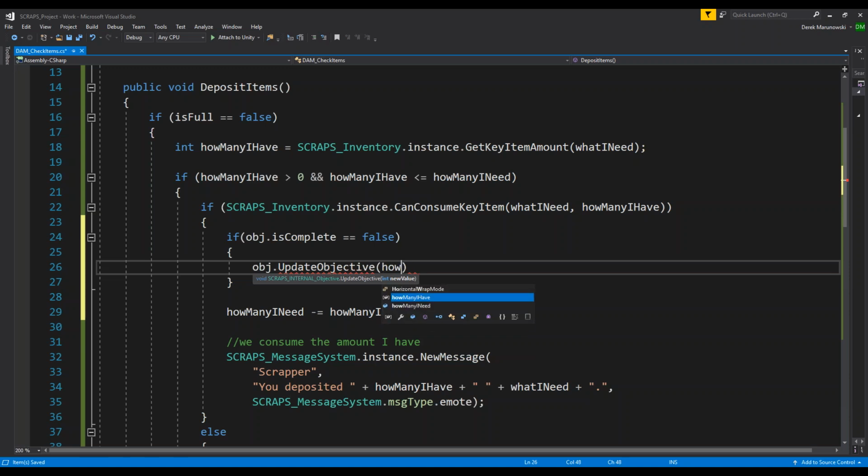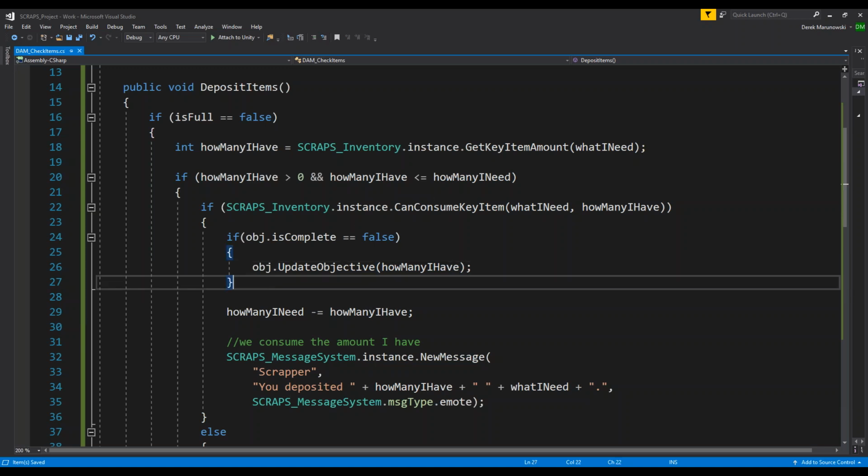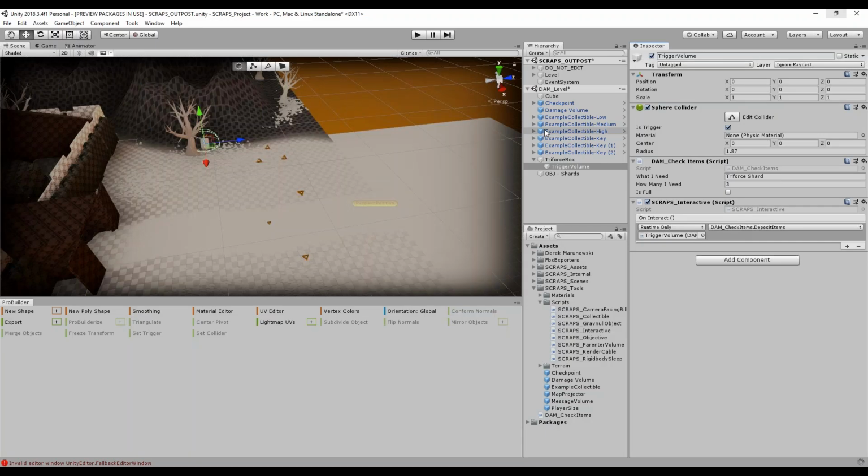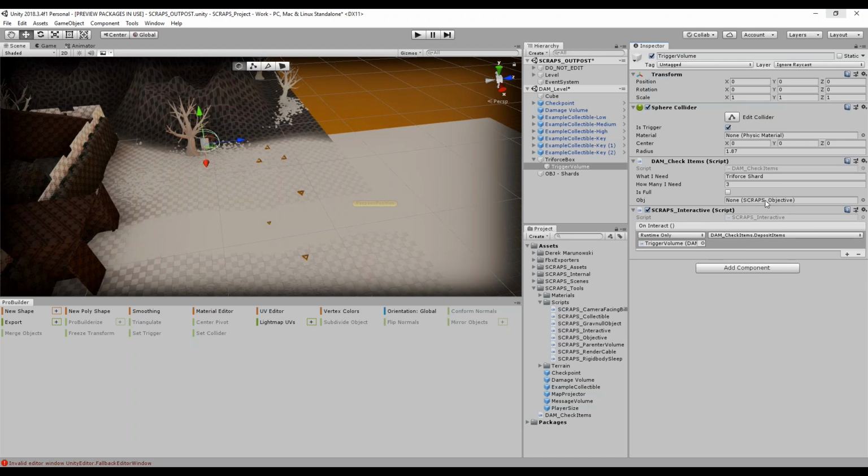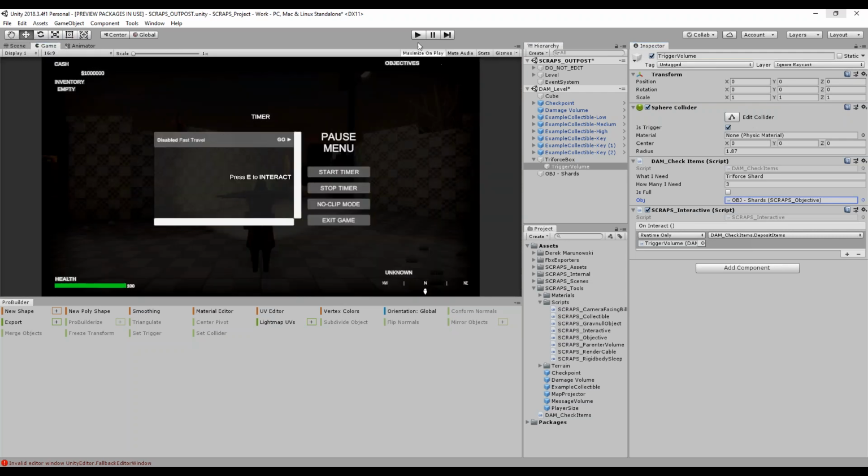So how many I have. And so if I deposit 1, it'll tick it by 1. If I deposit 2, tick it by 2. If I deposit 3, tick it by 3. So that way it can change the objective and then complete it when we're done. So let's go test that out. Waiting for the compile. Okay, so there's where the objective goes. I'm just going to drag this shards objective right into that slot and then go test this out.